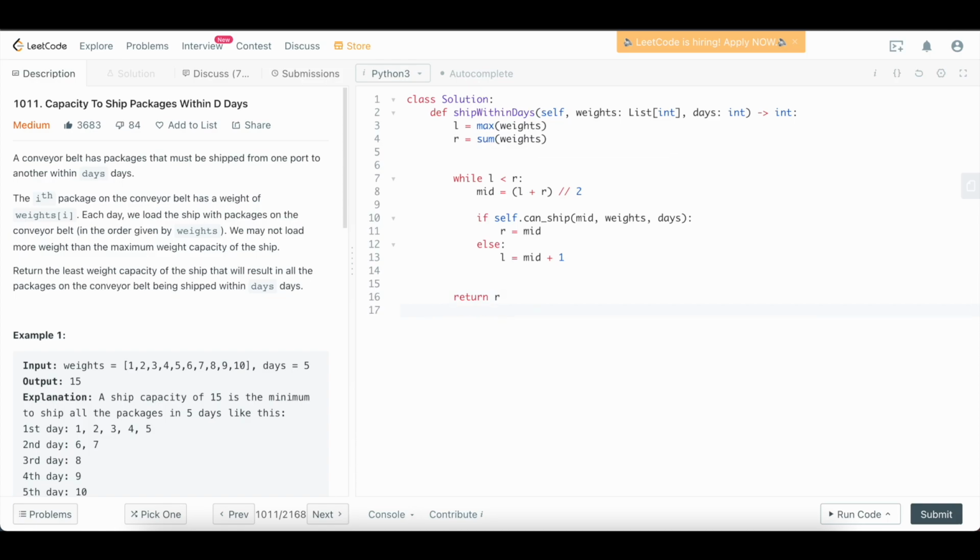Anyway, this is how the function to ship within days is going to need to look, but we need to define our canShip. So let's do that. We're going to say def canShip, and we're going to say self, and then this is going to be the candidate weight. It's going to take the weights and the days that we're allowed to use.